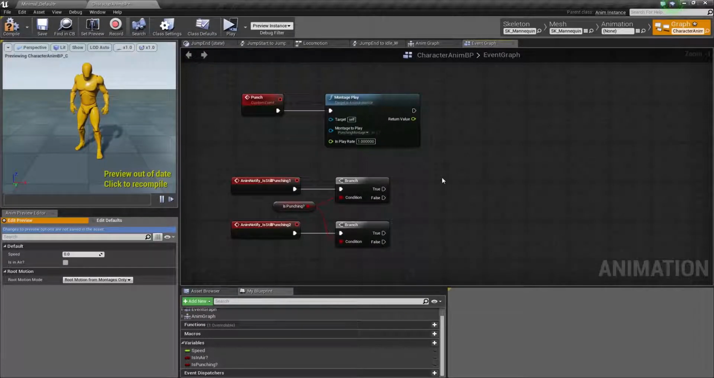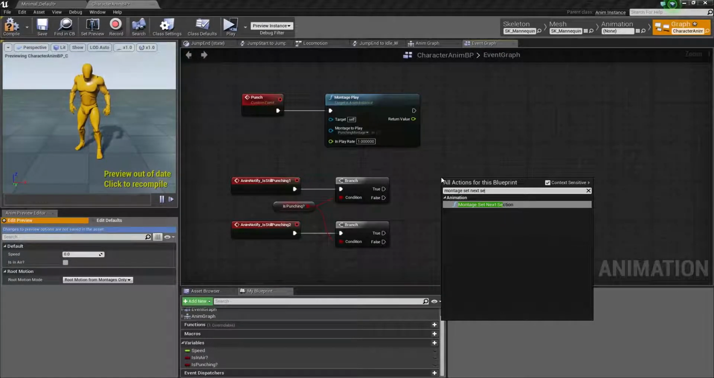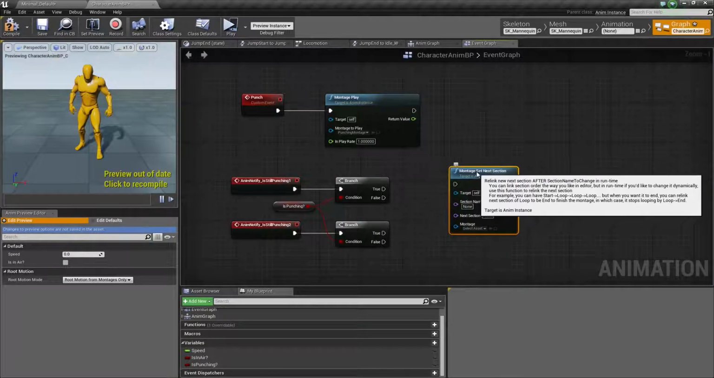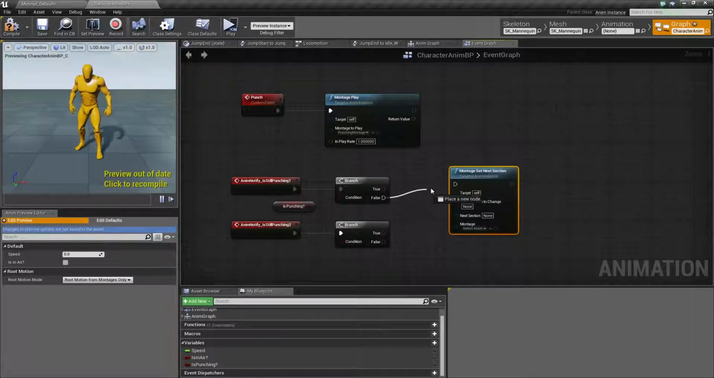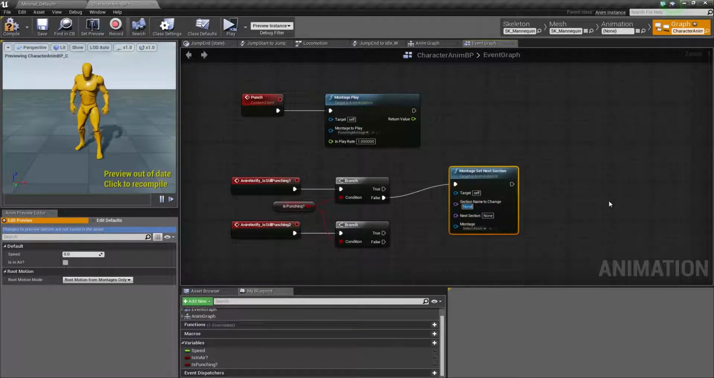So let's right click on the graph and search for Montage Set Next Section. Go ahead and select that. Off the false, as we said, we want to connect that to our Montage Set node. It's asking for the section name to change. We want to change punch 1, so enter in punch 1 here. Our next section is going to be punch end 1. Then it's asking for the montage asset, so go ahead and select that as well.